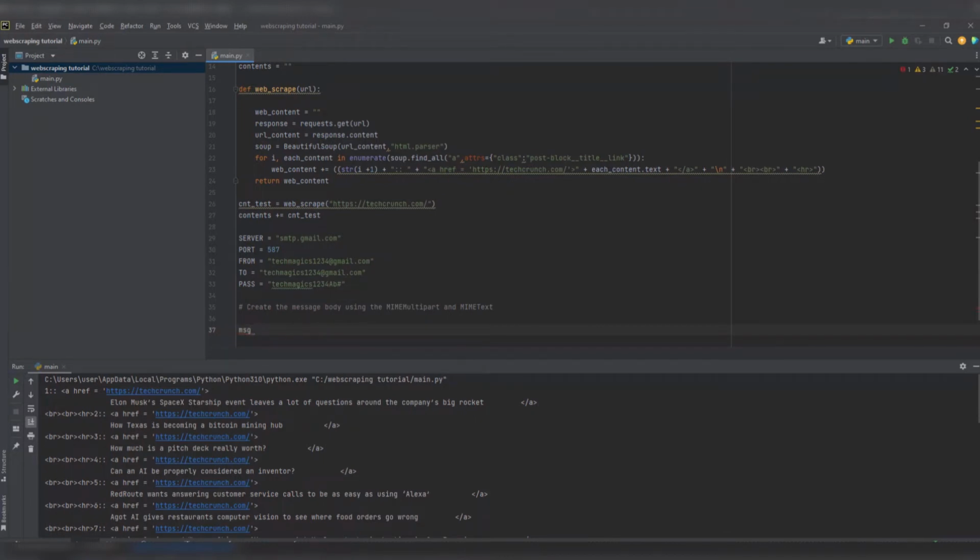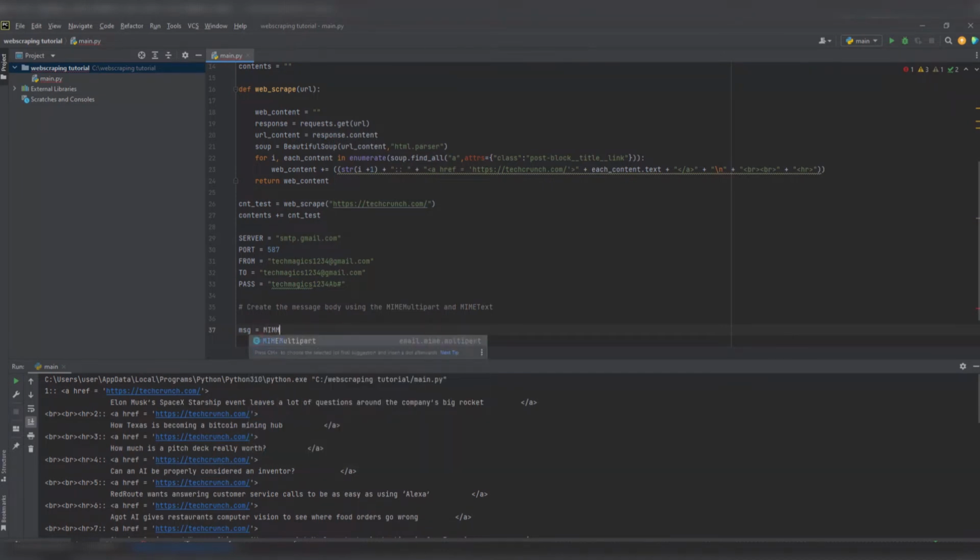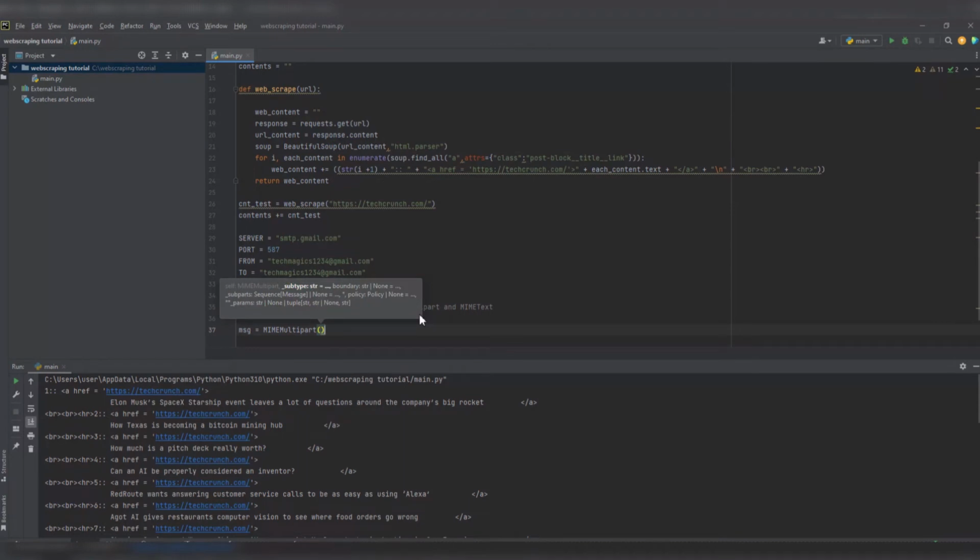You can call it message, you can call it anything. So okay, message is equals to, now specify your MIME multi-part. This is what we use to create the message body. So I can just say here MIME multi-part. You can see that. So you have created this object now.